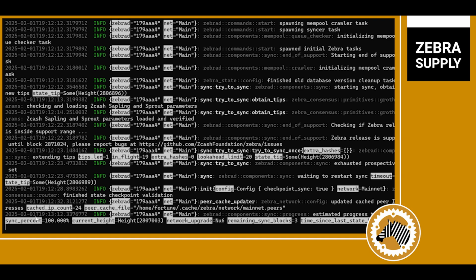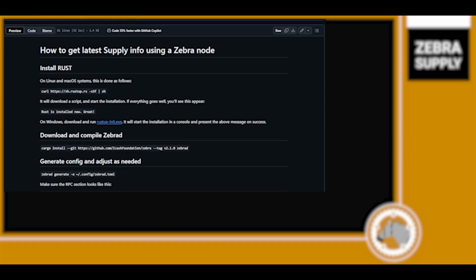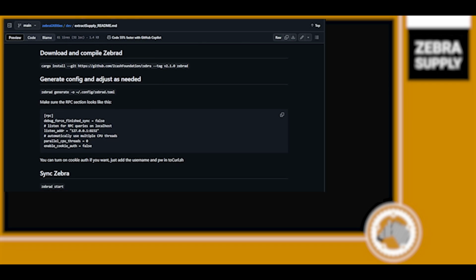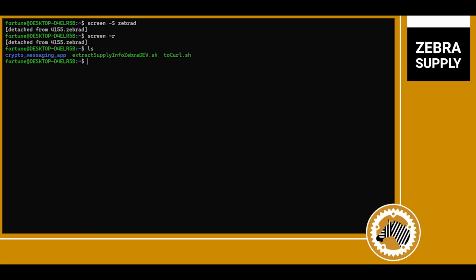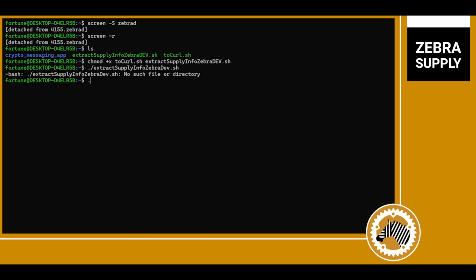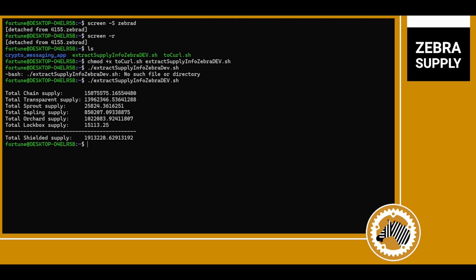Once you've confirmed it's 100%, we have to go ahead and download our scripts. Head over to the website to download your RPC call scripts and the extract supply information scripts. Once you do that, make sure they are both inside the same directory, and then allow them to execute by running the command below. Once they've done that, you can now run your command extract-supply-information zebra dev, and you'll be able to get all the different information of the supply chain on your system. And that's it. You have all your information on the current supply chain.